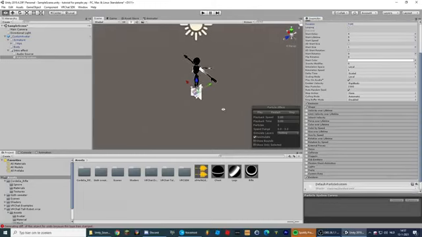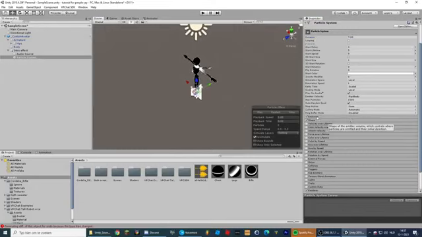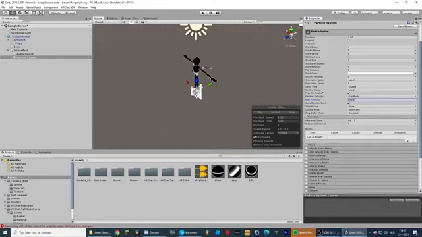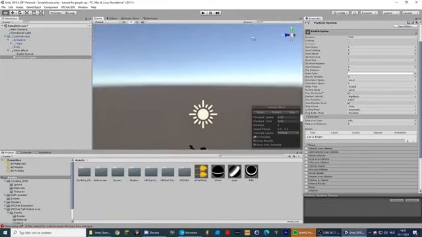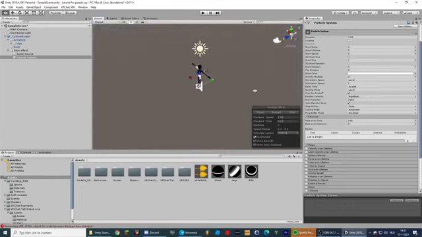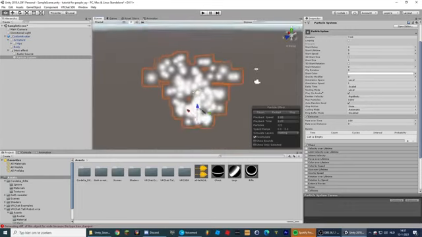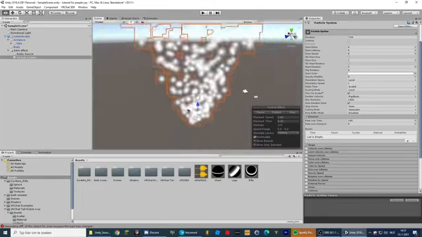Then, if you want more particles, you see the total max particles. You can change it to however much you want. If you don't want your avatar to be overkill, 1000 would be fine. Then you go to emission and change the rate over time to like 100, and it'll generate more particles per second. If you played now, you would see a lot more particles than before.